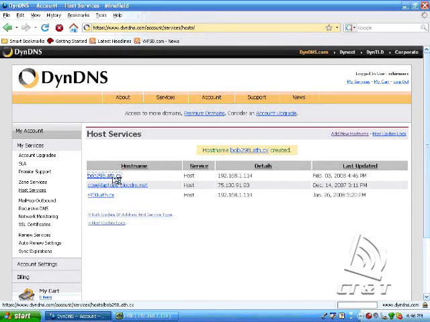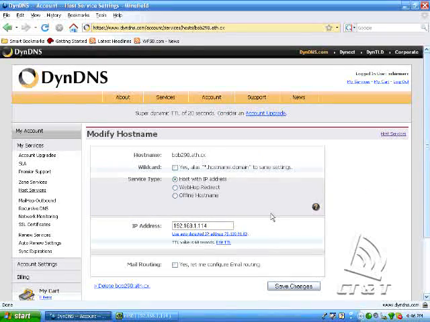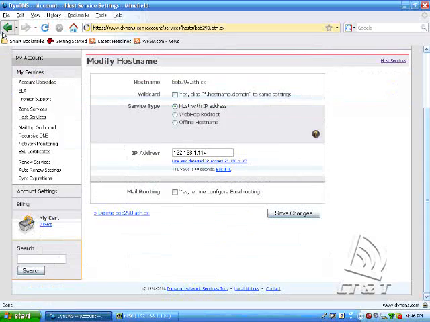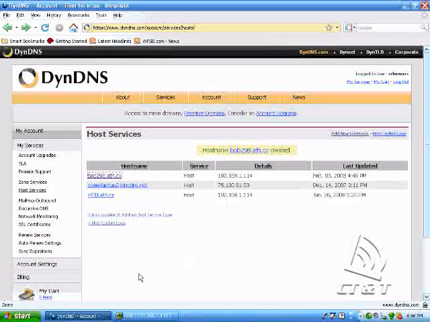Now here we have it right here, and it shows us all the settings. So let's go back. Now that we have that set up, what we're going to do is go over to the server. Hold on a second. And we're going to make sure that Echo VNC server is running.